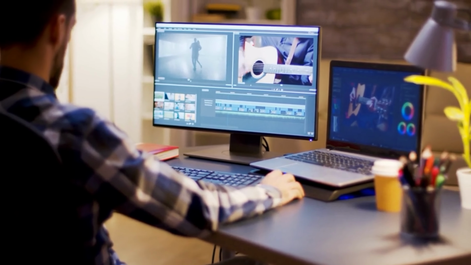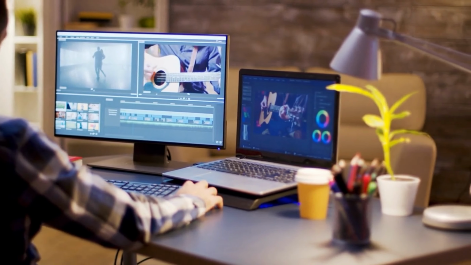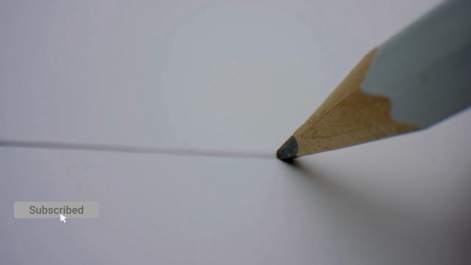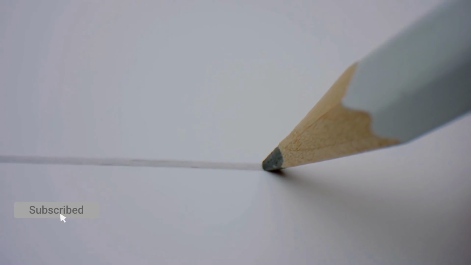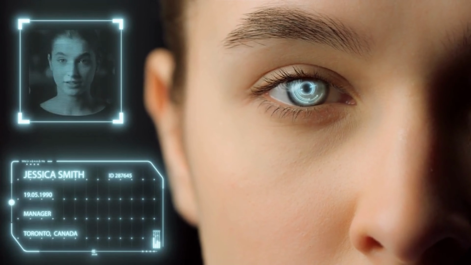Have you ever seen a video or image that looked so realistic that you had trouble telling if it was real or fake? With advancements in artificial intelligence, the line between real and fake is becoming increasingly blurred. In this video, we'll explore deepfake technology, how it works, and the potential impact it could have on our society.